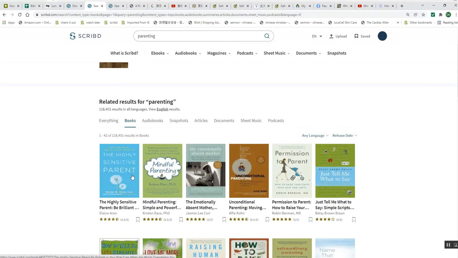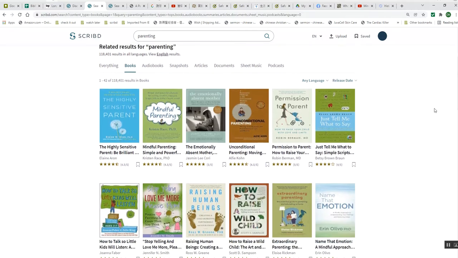And here you have any language, release date, a year ago, last month, and you could set the filter. If you want a newer book, you could say last month. If you don't care, just leave it at default. You have 42 web pages of listing, 118,401 book items. As you scroll down to see all these books, you will see the title, of course, the cover, the author, and also the rating.